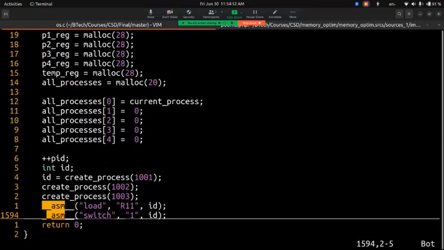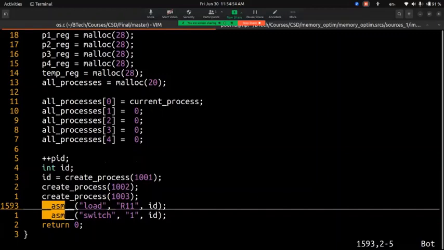This particular function ASM is written at assembly level. So what does this function take? It takes load R11 ID. Keeping aside what that means, the translation, like what is the final assembly code that this particular line is going to get translated to, that logic will not be here. It will be in the translator part.